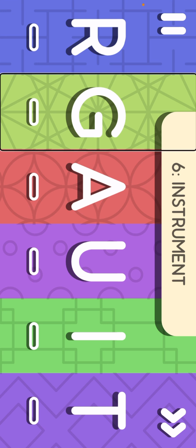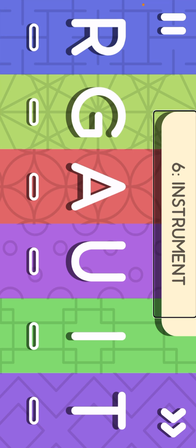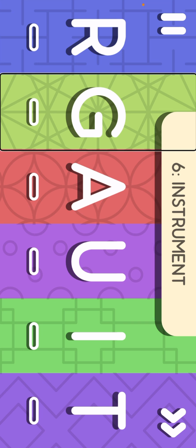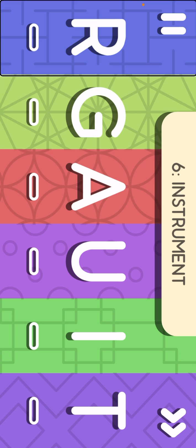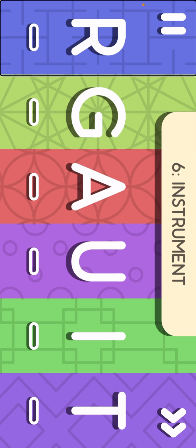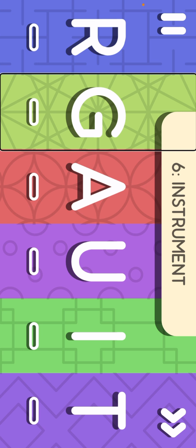G, movable. R, movable. 6. Instrument. So it's an instrument. R, movable. G, movable. R, G, E, movable. Guitar. Okay. G, move, R, movable. G, G, movable.